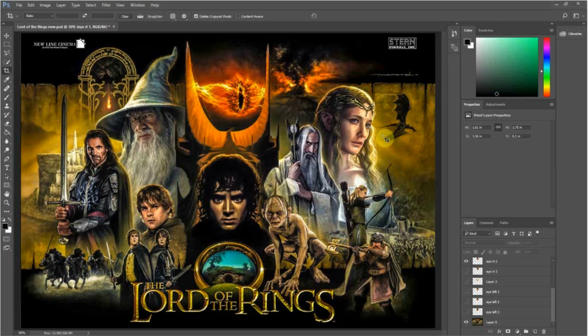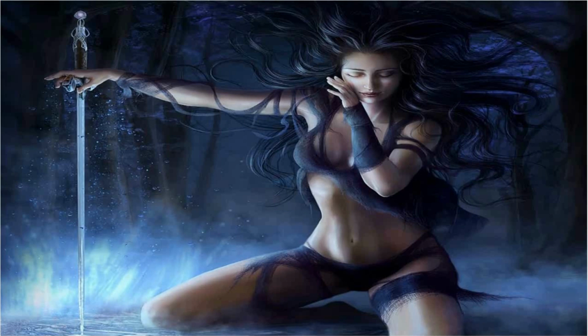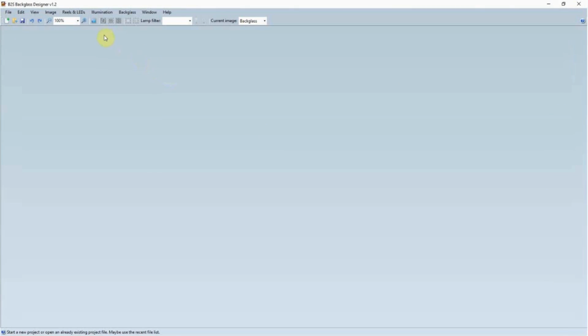All right, so I get all my stuff. I saved it all. Blah, blah, blah, blah, blah. Let's get out of Photoshop. Let's go into Lord of the Rings, the Backglass Designer. And here's what you get in the Backglass Designer. You're basically flat screen.